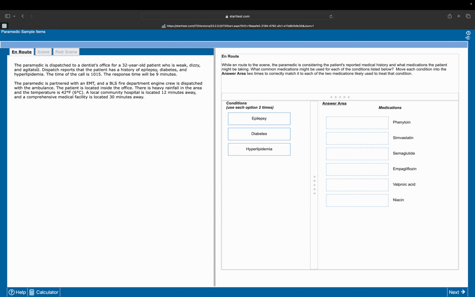All right, so we're dispatched to a dentist's office, 32-year-old patient, weak, dizzy, and agitated. Dispatch reports the patient has a history of epilepsy, diabetes, and hyperlipidemia. Time of the call is 10:15. Response time will be 9 minutes. Paramedics partnered with an EMT, and a BLS fire department engine crew is dispatched with the ambulance. The patient is located inside the office. A heavy rainfall in the area. The temperature is 42 degrees Fahrenheit, 6 Celsius. You've got a local community hospital about 12 minutes away and a comprehensive medical facility 30 minutes away. So this is your dispatch information and the context of the scenario.